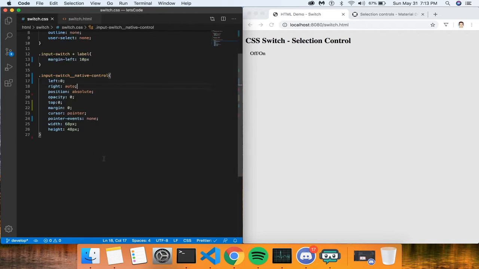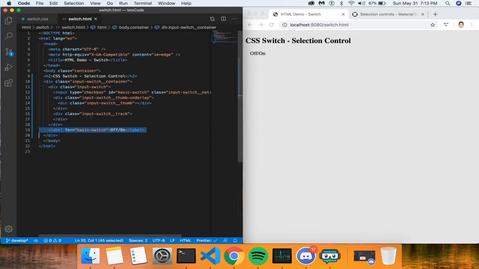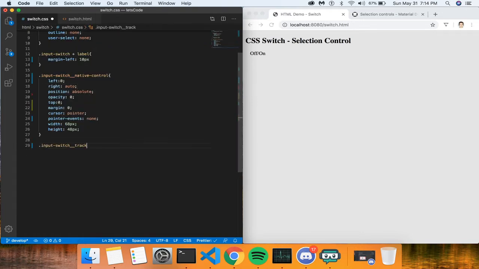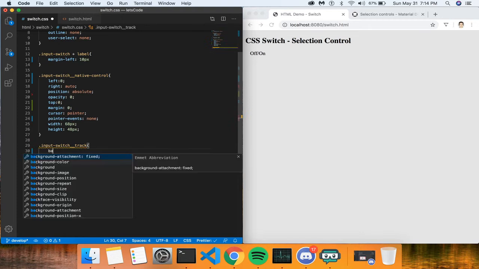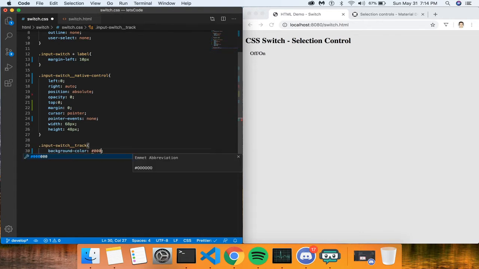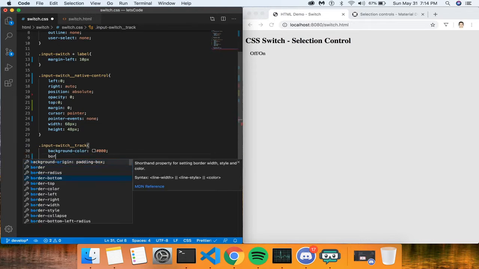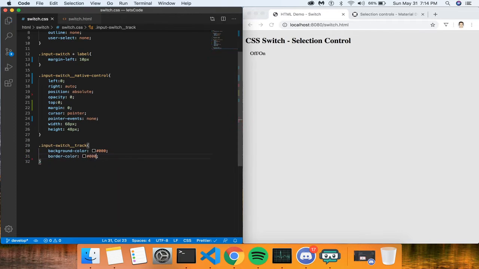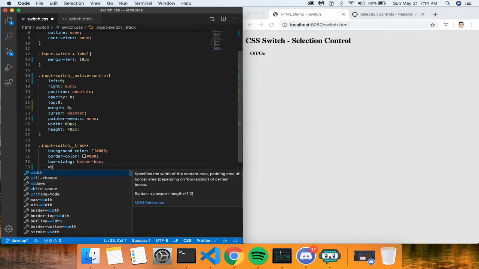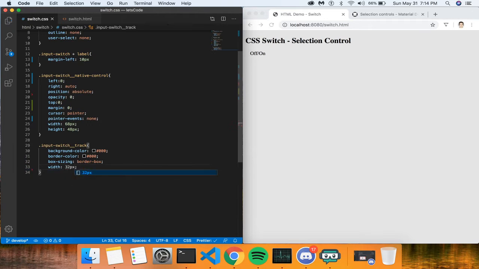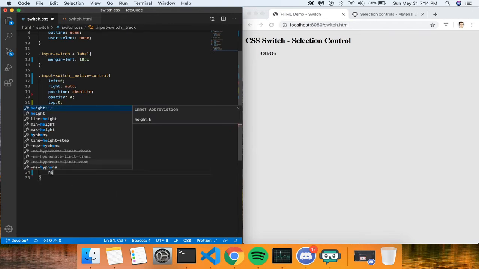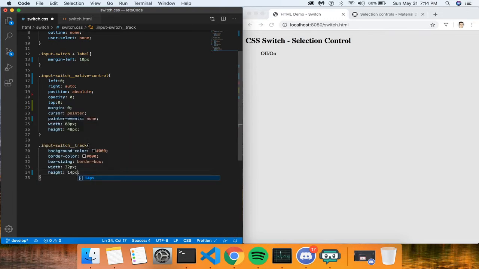Now we just want to design the rectangular path and the track. So we'll go one by one. We'll design this track first. So let's say background color as 0, 0, 0, and then we'll have the border color the same, 0, 0, 0. Then we'll give box-sizing as border-box. Then we'll give width 32px, and the height 14px.